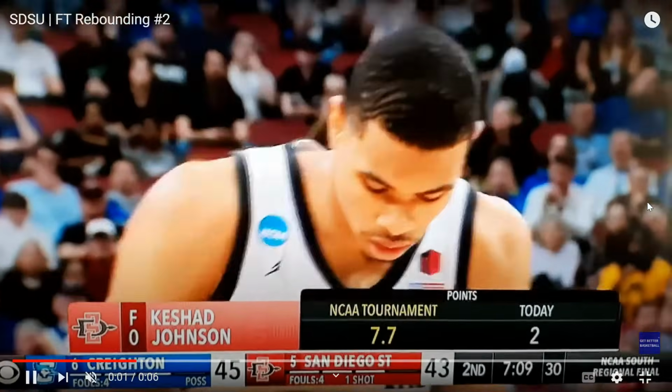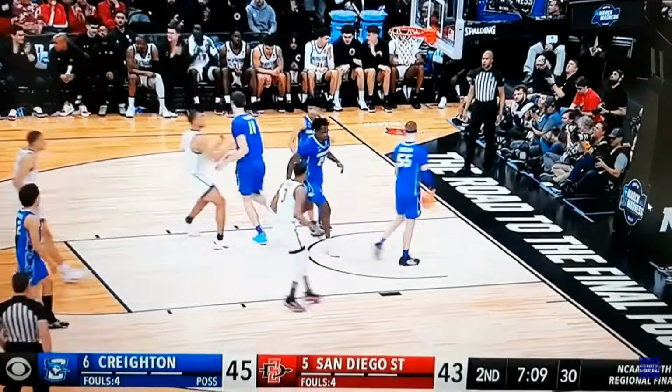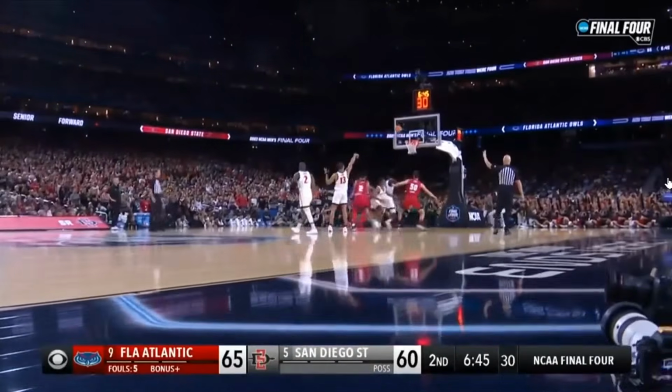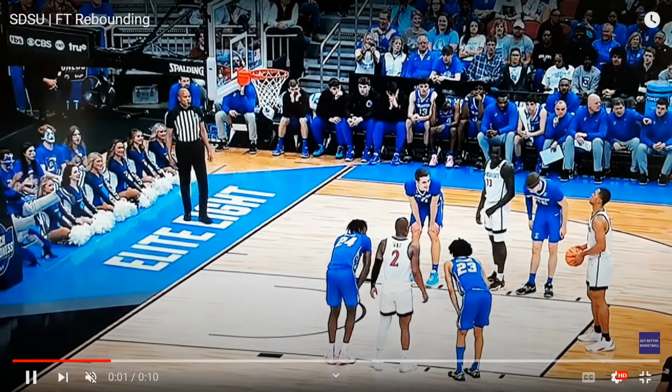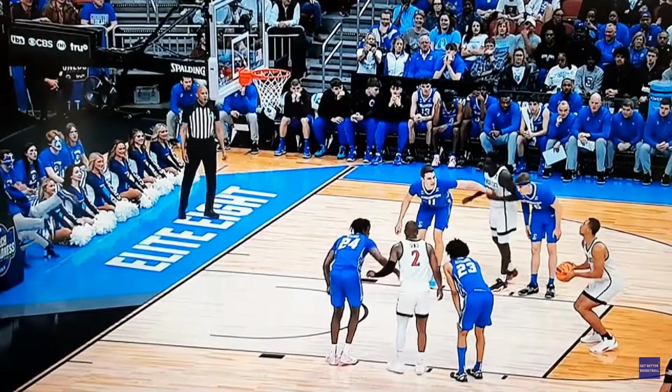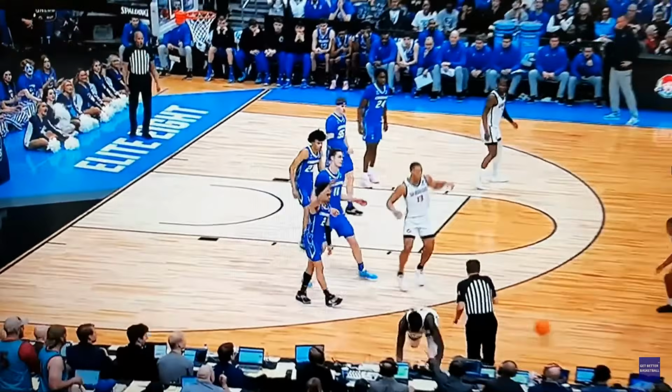In today's episode, I'm going to give you a complete breakdown of what San Diego State does to dominate the offensive boards during free throws. You're not going to want to miss this episode. So now, let's focus in on San Diego State's offensive rebounding strategy.